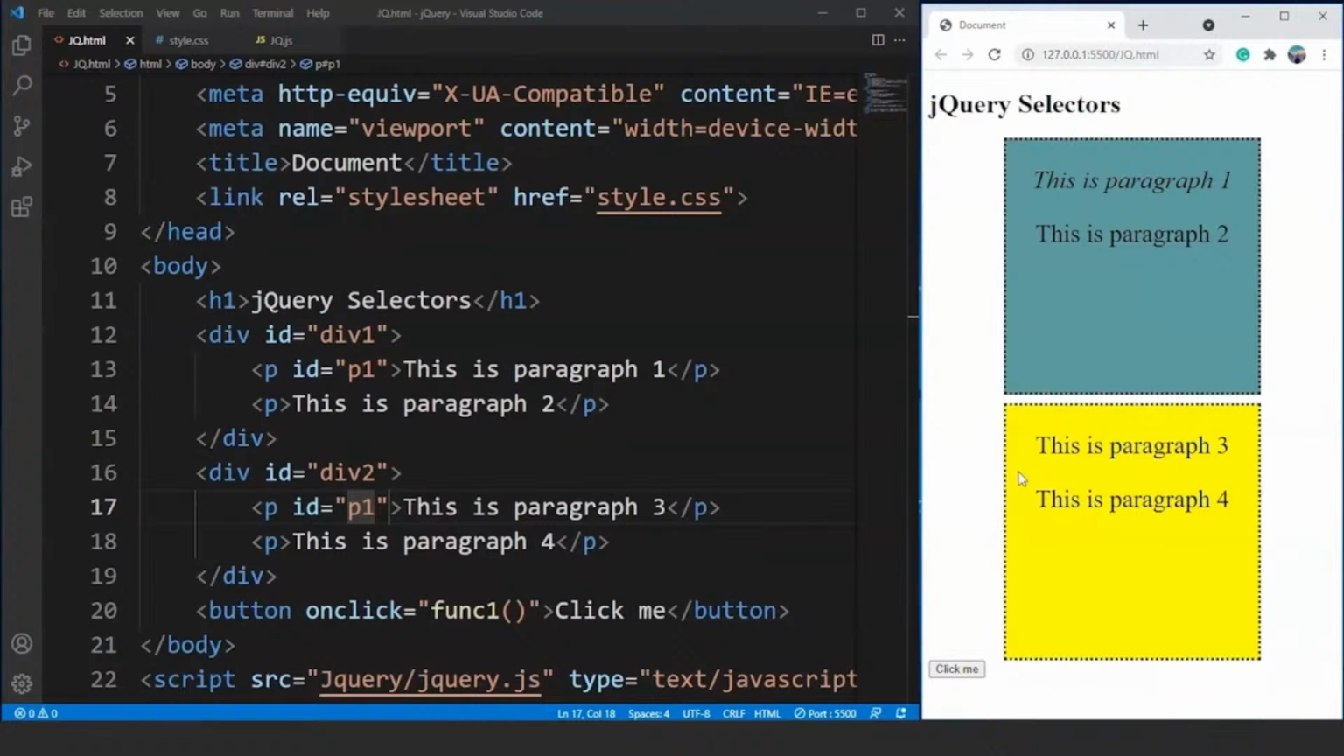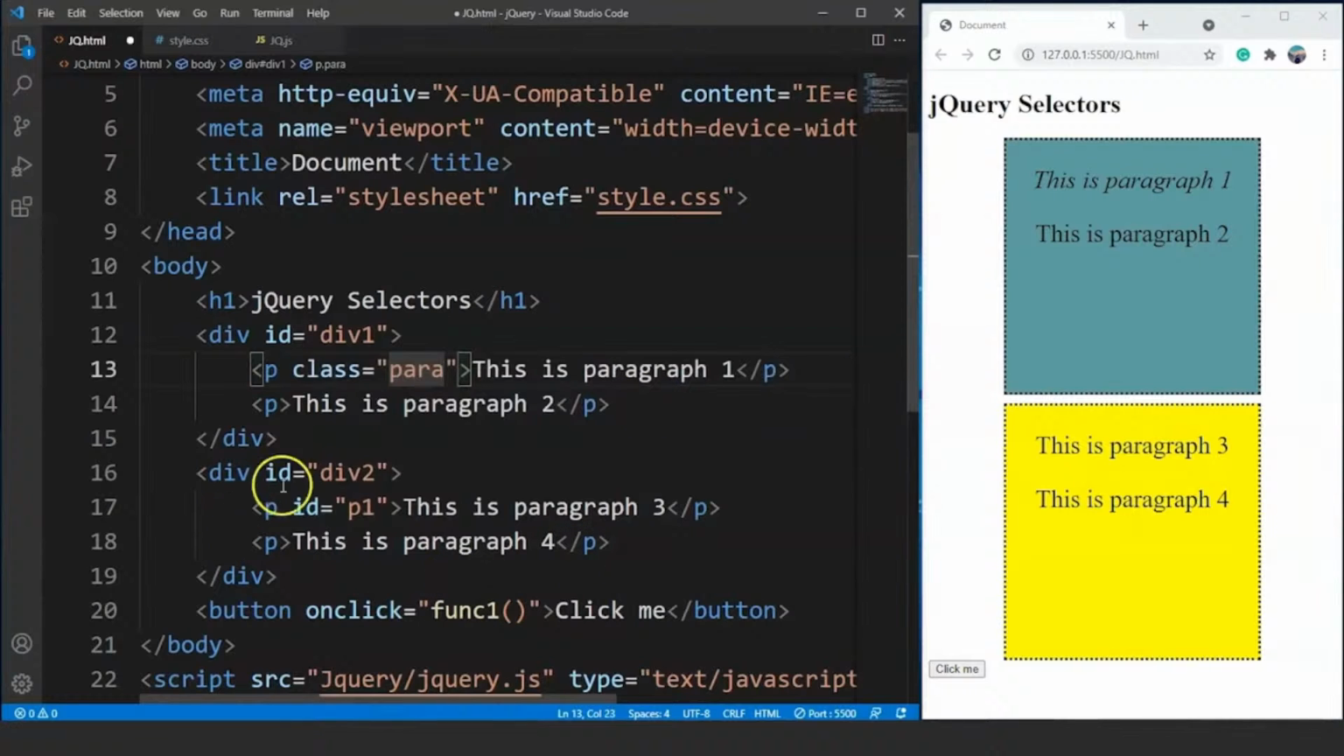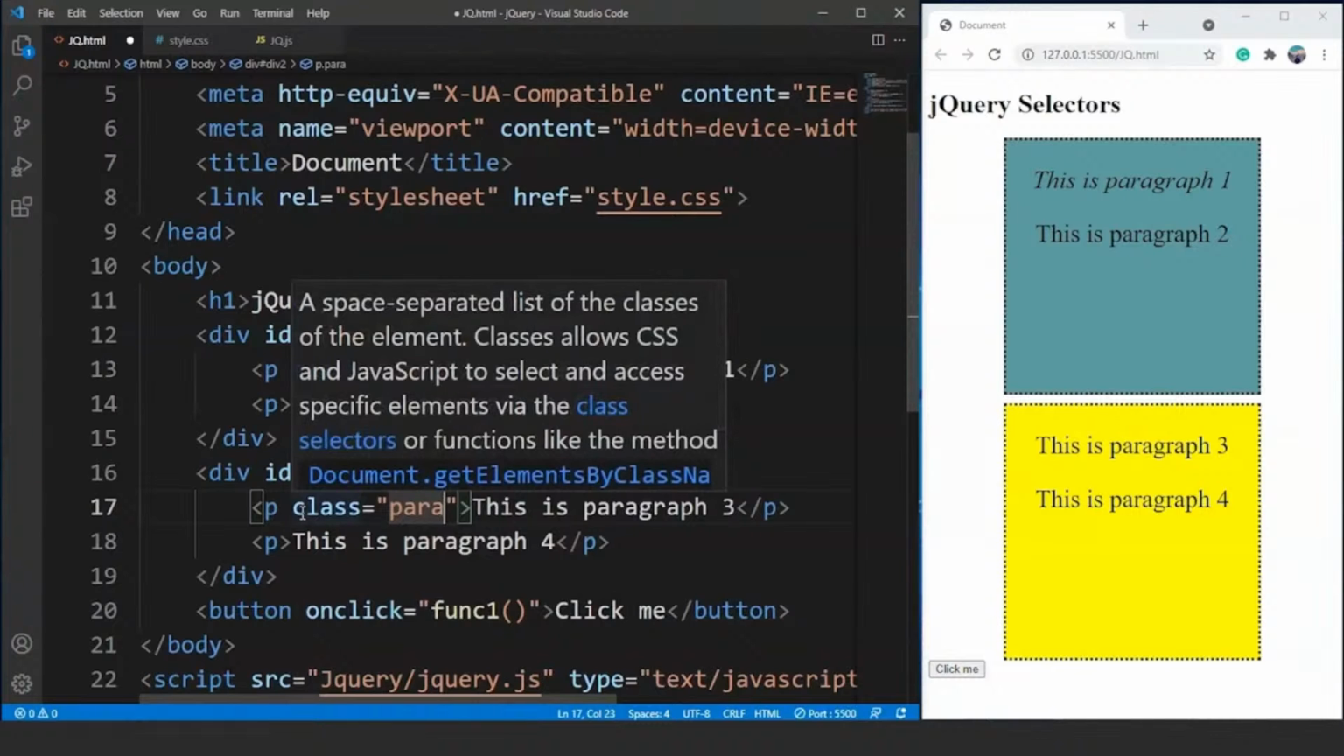Fine. So the other alternative to do so is to use the class attribute in place of the ID attribute. We'll do the same thing. Instead of using ID as P1, we'll write here class. So let's say the class name is para for paragraph 1, and for paragraph 3 we'll use the same class name. We'll write here para. Now let's try to access both the elements using jQuery selectors.